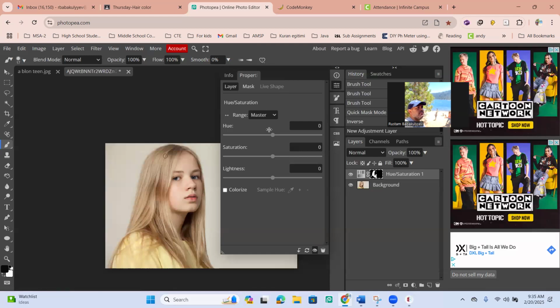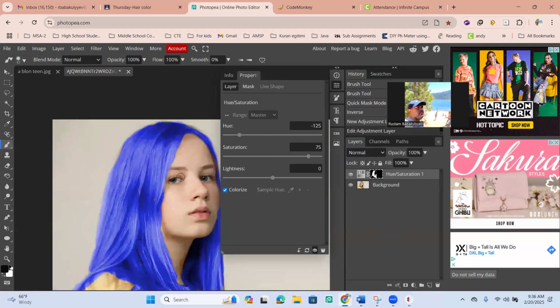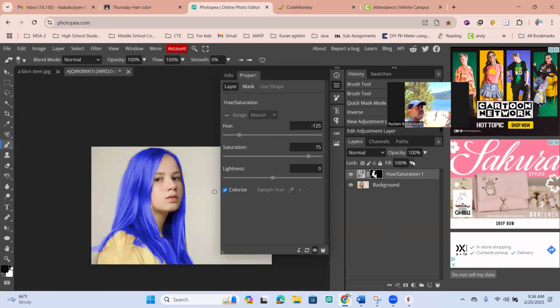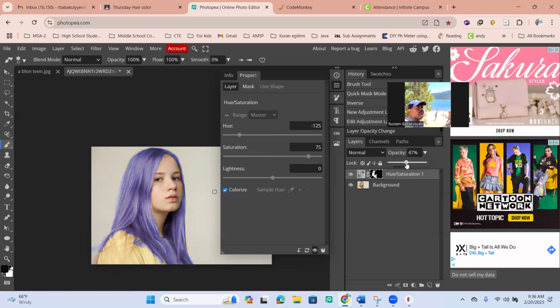I'm gonna do. I'm going to check the colorize, and you see the hair color changing. So pick the right color of your choice and just keep it. Now, if you find it too dark, there's one more setting you can change. Here we have something called opacity. You can change the opacity. You see the hair color kind of changes, so you can also change the opacity. All right? So that's one layer.